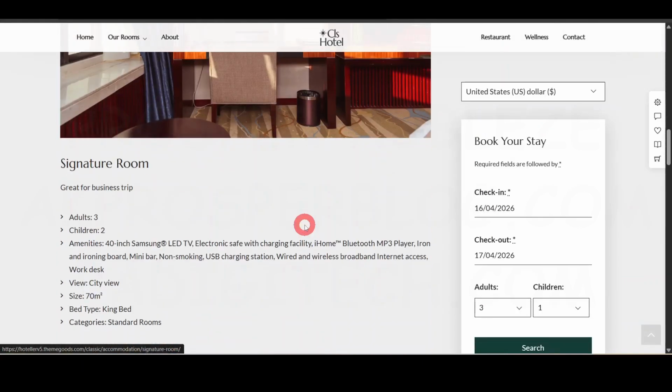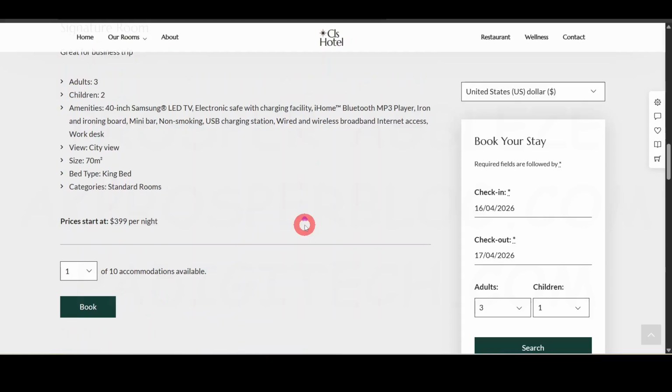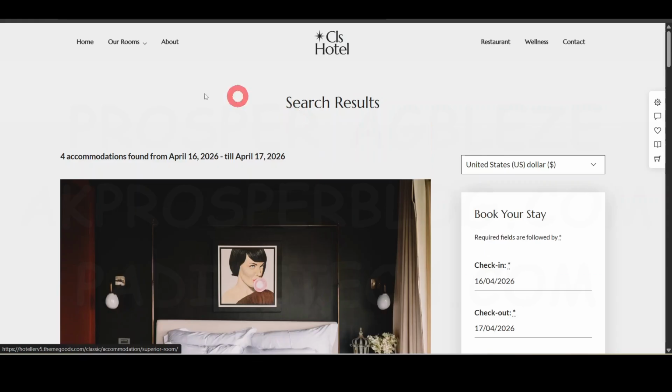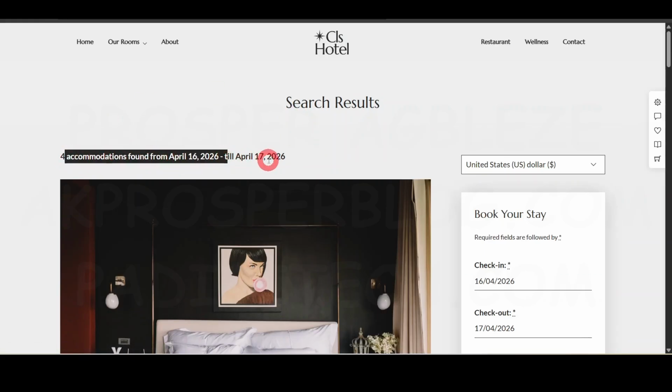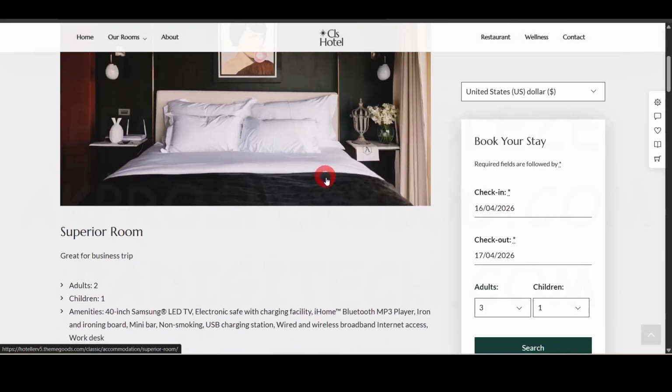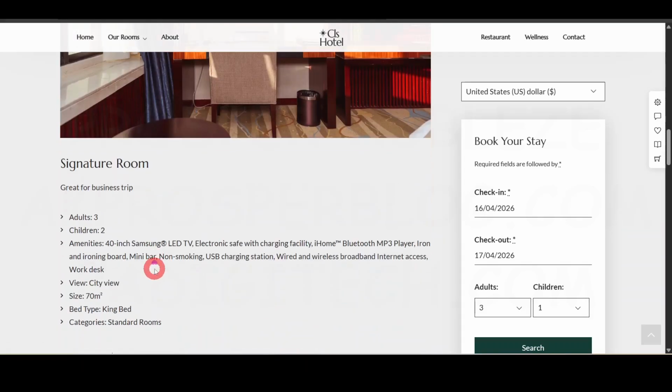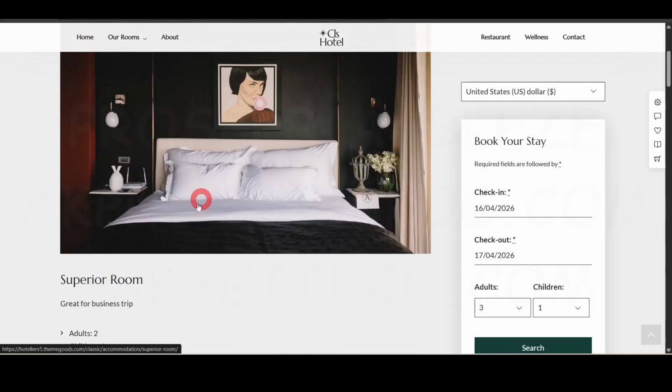There are different styles available that you can choose from on how you want your search results to appear. You can see, based on the information that we put in, accommodation found from these dates that fits what we look for. You can see this superior room is showing up, every other thing is showing up. So maybe I want to pick this now.